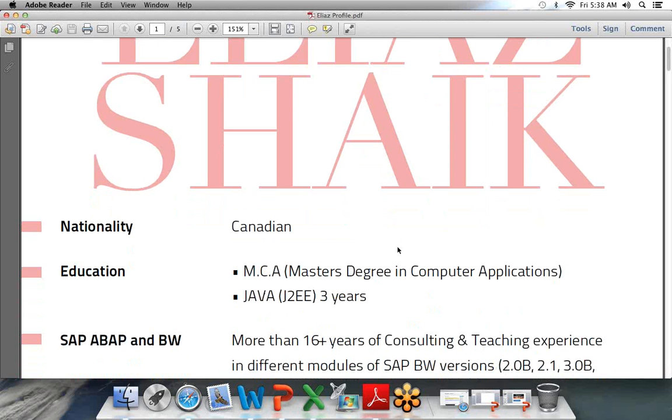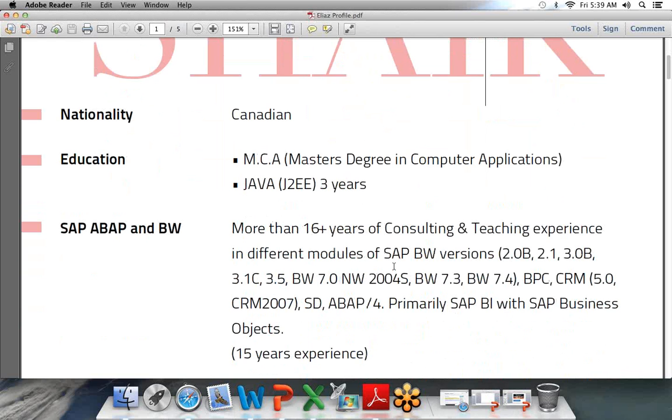I did master's degree in computer applications. I started my career as a Java developer in 1998. After working 3 years in Java and J2EE technologies, I switched to SAP as an ABAPer in SD, MM, FI modules. Basically, I was assisting the functional consultants for enhancements, for data migration using LSMW, for reports, for functional module development.